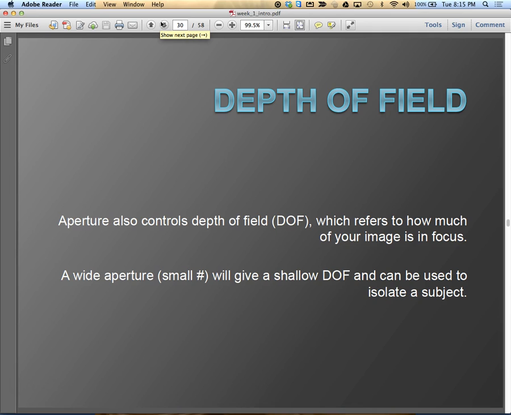So for this, a wide aperture, or a small number, will give me a shallow depth of field and can be used to isolate the subject. It's almost like when you were a kid, how you do this with your fingers, and see somebody's head and go squish it. It's kind of like that with aperture. The hole is basically focusing in on the subject. Everything around it is going to be blurred out.